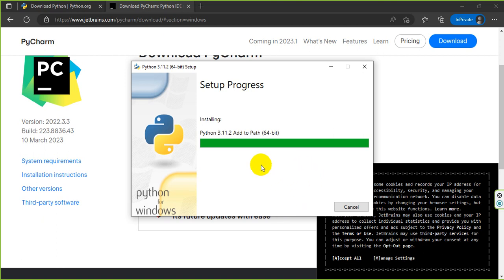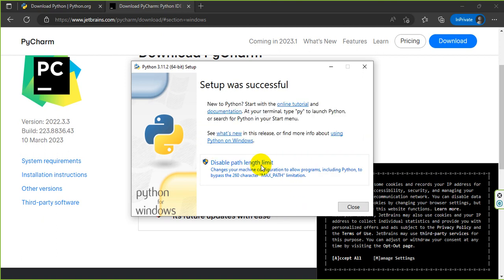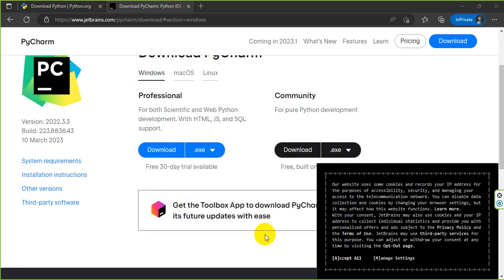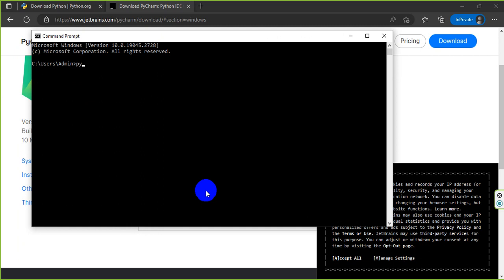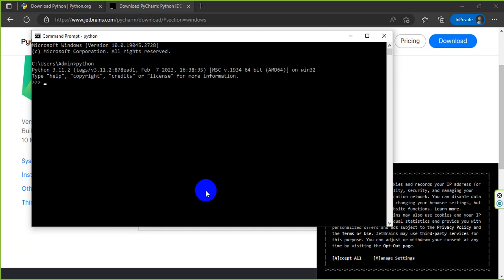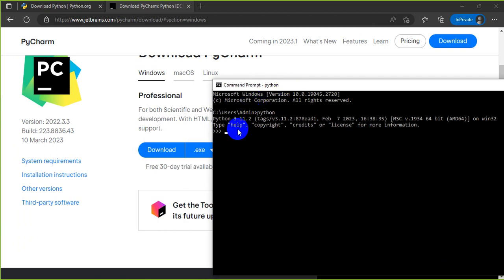Okay, it's almost completed the setup process. Okay, nice. Now let's verify this one. Command prompt, python. 3.11.2, which means we have successfully installed Python on our local machine.